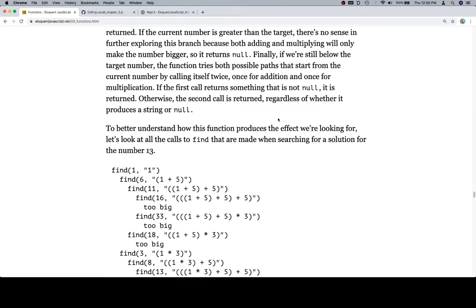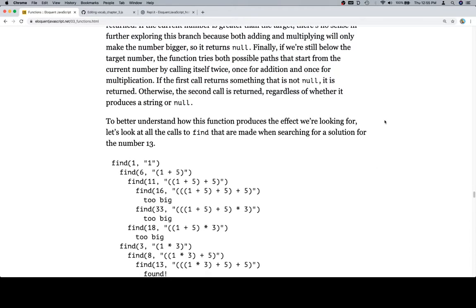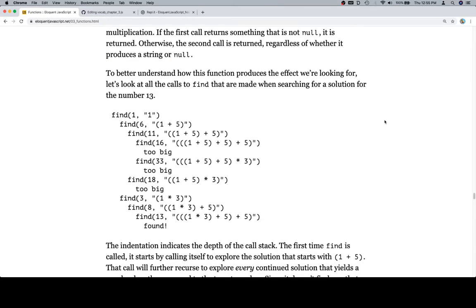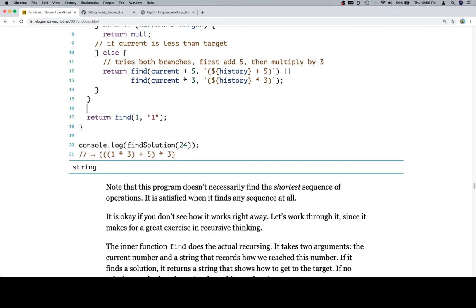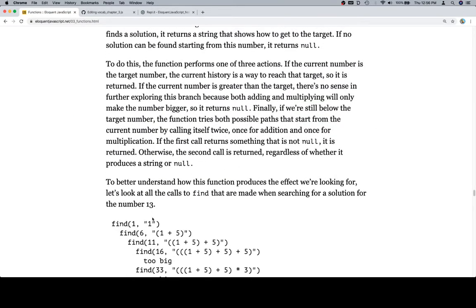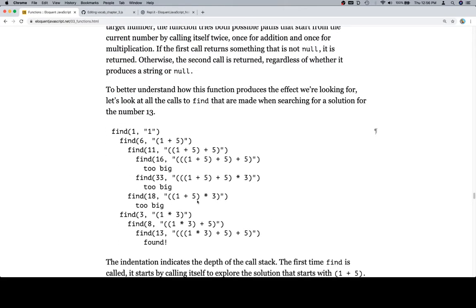So, to better understand how this function produces the effect we are looking for, let's look at the calls to find that are made when searching for a solution for the number 13. So we start with find 1 and 1, and that's here. So we'll say return initial call to find. So we got find 1 and then a string of 1.